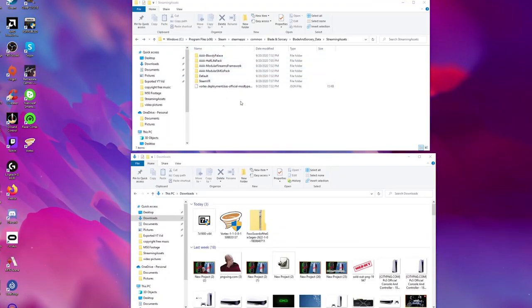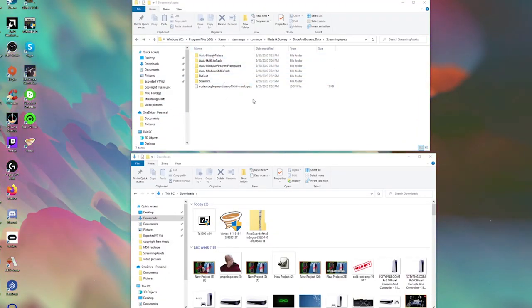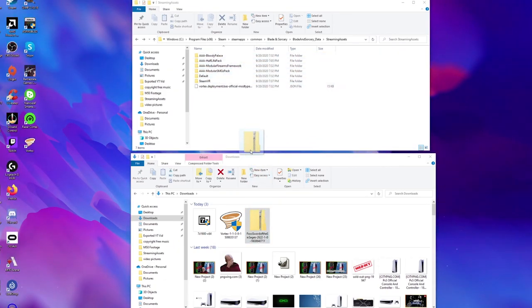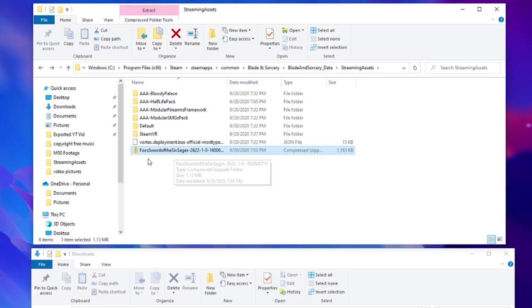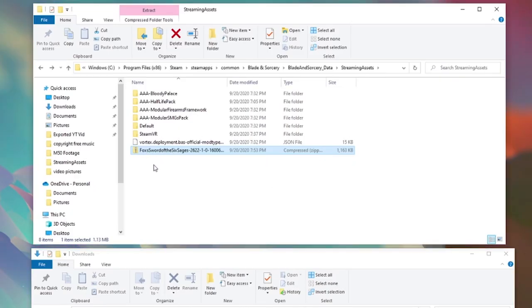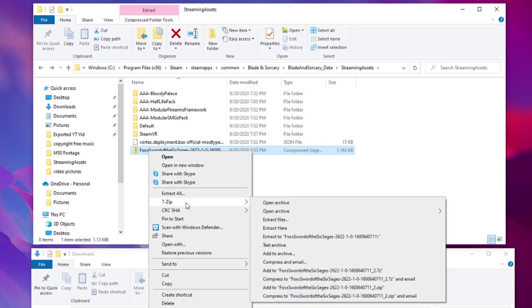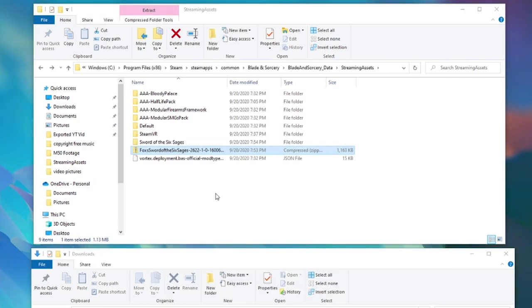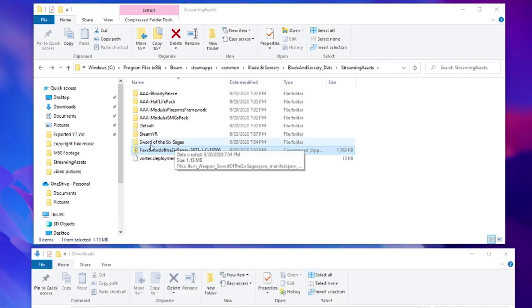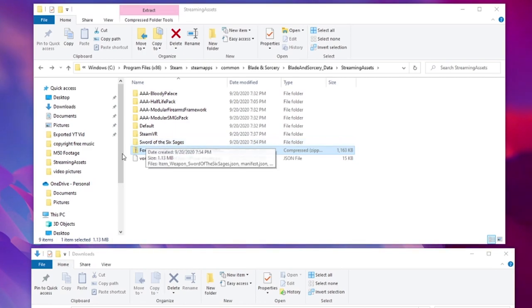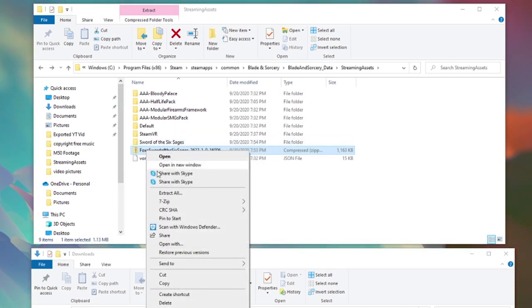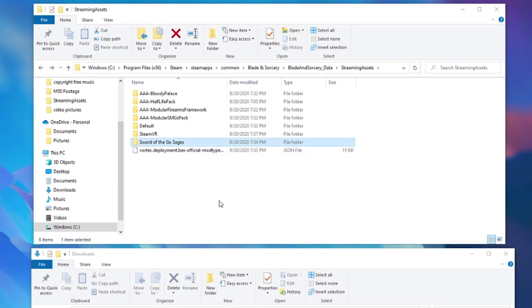Then you're going to want to pull up that pathway that we found before, where all of your mods save to. And all you're going to do is drag and drop into that folder. Now, this is a zipped folder, so you do need to extract it. Whether you're using WinRAR or 7-zip, whatever you're using, you're going to want to extract it. So I'm just going to right click it, and under 7-zip, I'm going to hit extract here. And you're going to see Sword of the Six Sages right here added to the modded folder. You can actually just right click on the zipped file and delete it. I've had no issues doing it this way either.